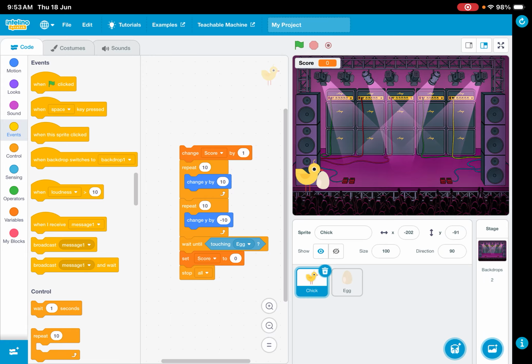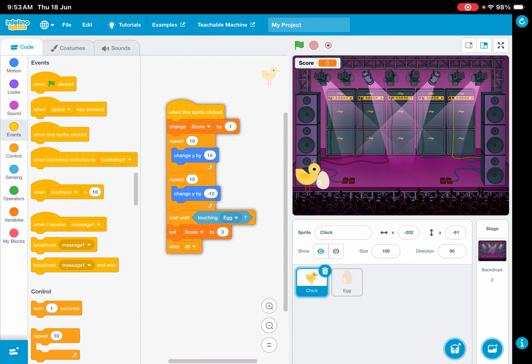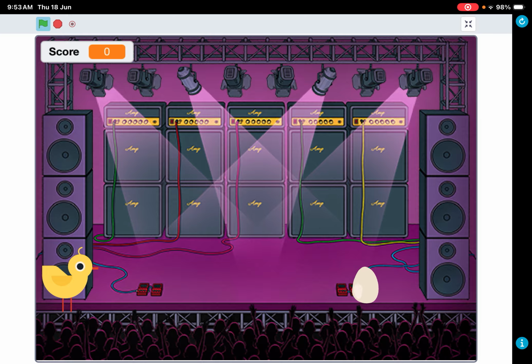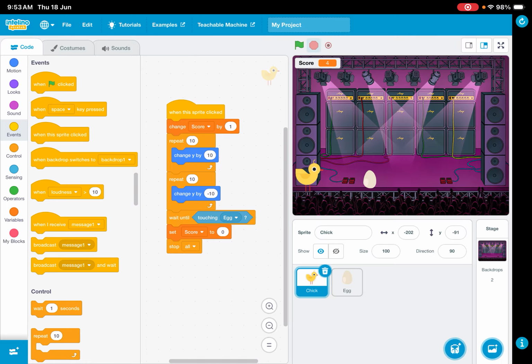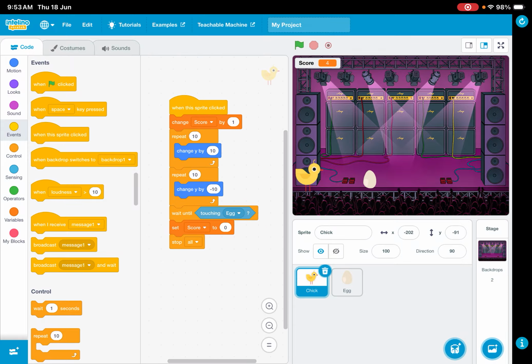So now, instead of that, we're gonna use when this sprite is clicked. So we're gonna click the chick and boom, we got 1 score and 2 score. Yeah, see, at least it's not freezing like the keyboard. So that's how you can make a jumping game. And also, if you want something more interesting, maybe if the chick had a score of at least 5, then it could go to a different level, right?